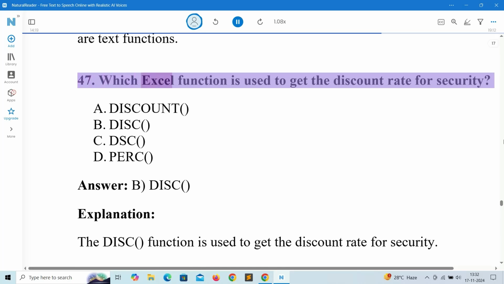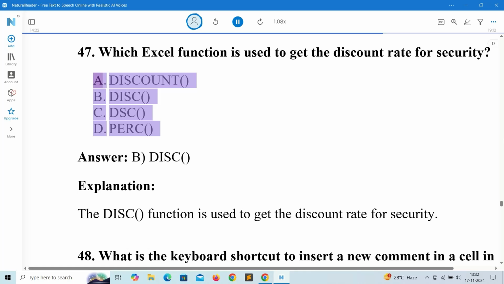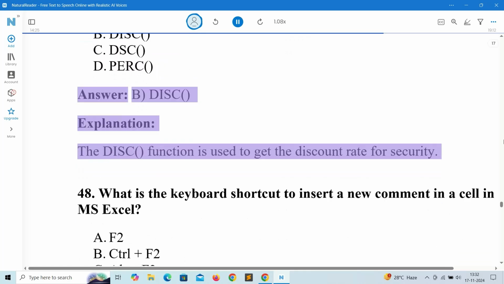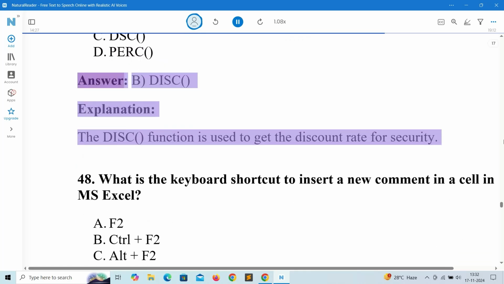47. Which Excel function is used to get the discount rate for a security? A. Discount. B. Disc. C. Ser. Answer: B. Disc. Explanation: The disc function is used to get the discount rate for a security.